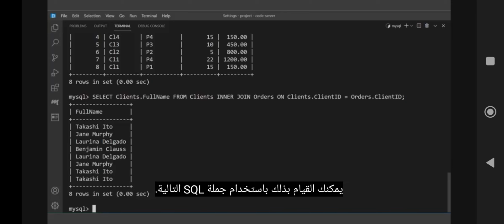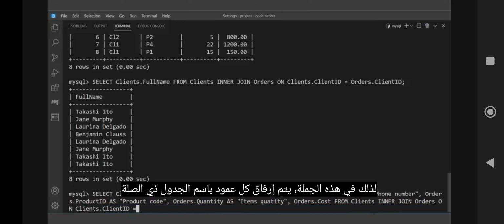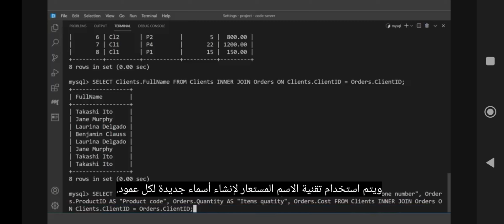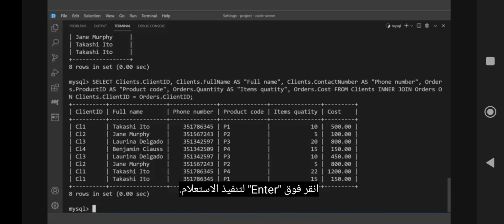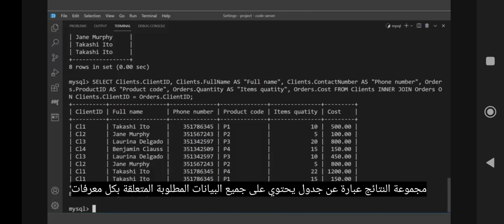Start with a select command that selects the required columns from the clients table. Then use the as keyword after each column to create an alias. In other words, create a new name for each column. Then do the same for the required columns on the orders table. So, in this statement, each column is attached to the related table name. And the alias technique is used to create new names for each column. Click Enter to execute the query. The result set is a table with all required data related to the 4 matching client IDs: CL1, CL2, CL3, and CL4 as shown in the output table.